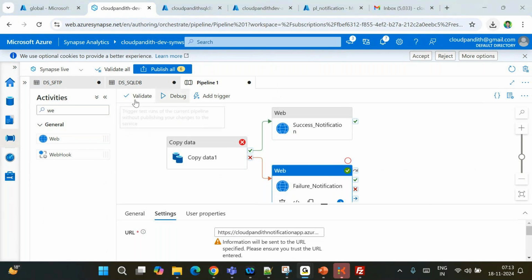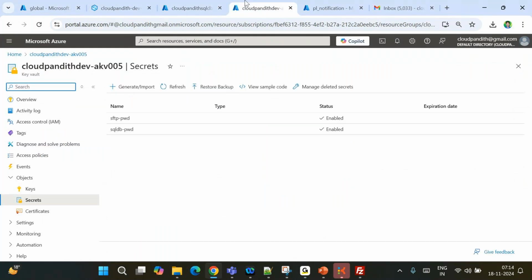Any other questions? Can you tell the difference between a service principal and a managed identity? When to go for a managed identity? See, today we have used Key Vault. When we used the Key Vault, how did we connect to the Key Vault from Synapse? Tell me.